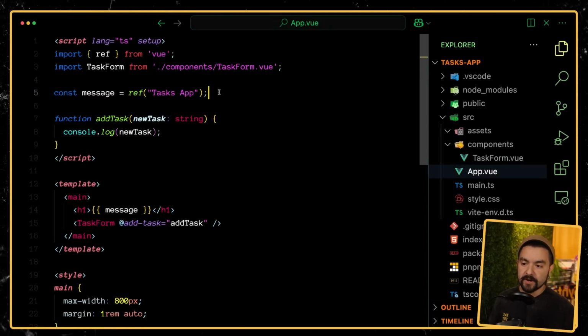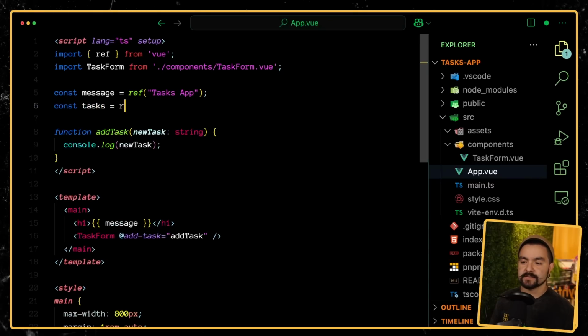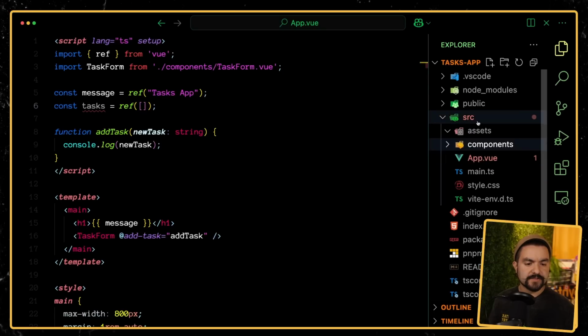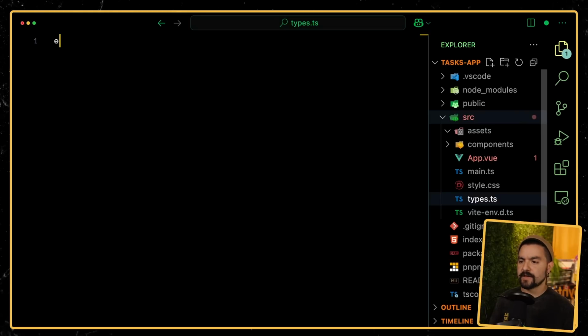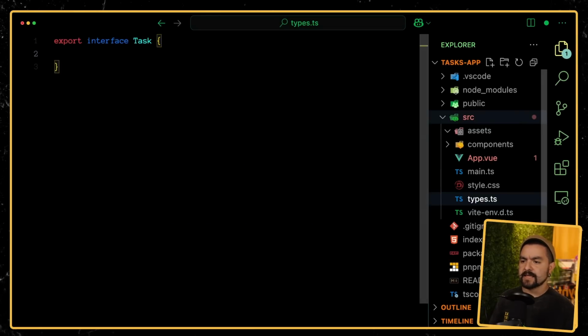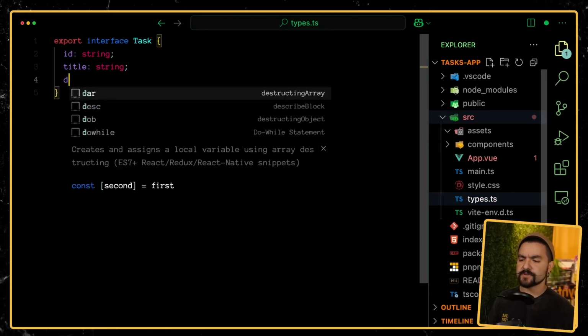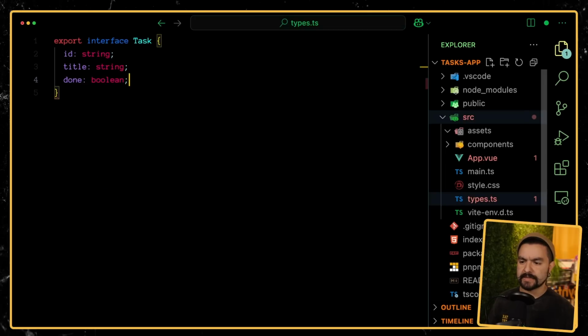So here in the parent component, I'm going to define a tasks list. This is going to be a ref that starts off as an empty array. Now, I do want to type this, so I'm actually going to create just a new file here called types, and we're going to define an interface for our task. It will have an ID, which is a string, a title, which is a string, and then we also want a done property, which is a boolean, like so.